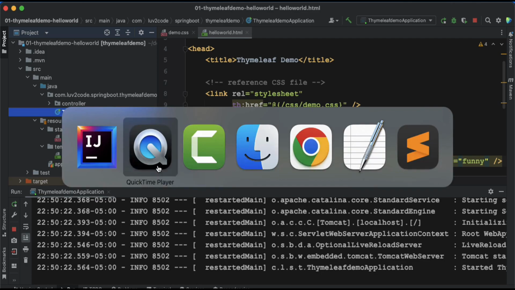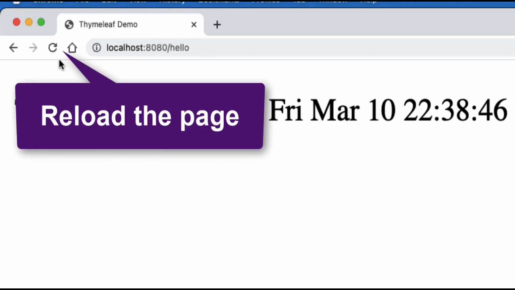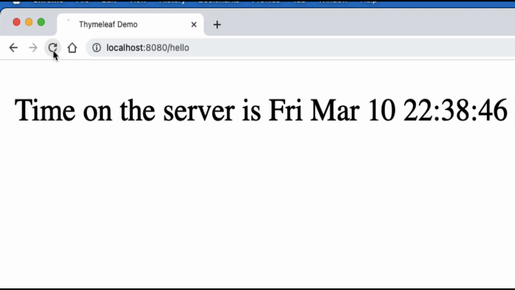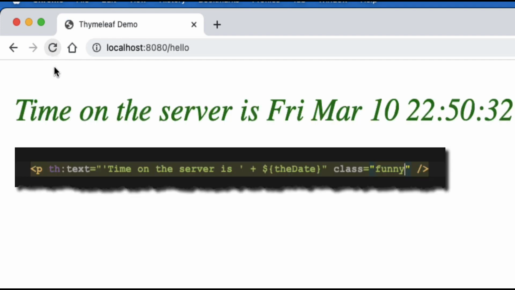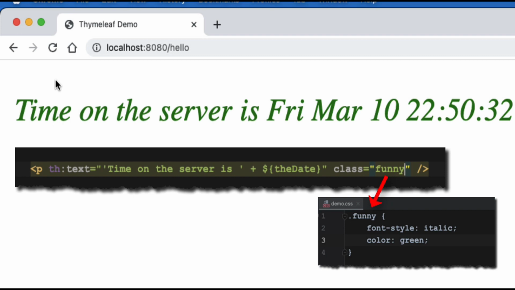Just swing over to my browser here and reload that page. And oh yeah, there we go. So we have our output in italics with green, and it's all based on the CSS styles that we defined in our demo.css file. Okay, great. So we were successful here in applying CSS with Thymeleaf. Good job.